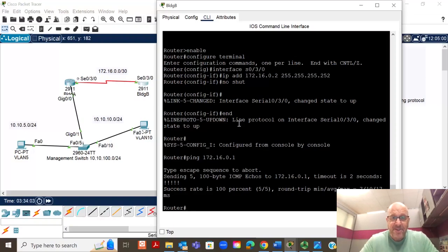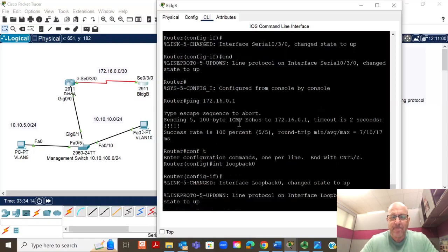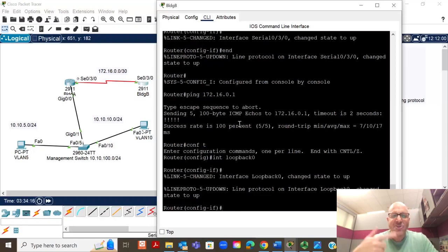Okay, so let's configure our loopback interface. We'll type config t, and we'll type int l, which stands for loopback. You can spell it out if you want, and then 0. I can give it any address.